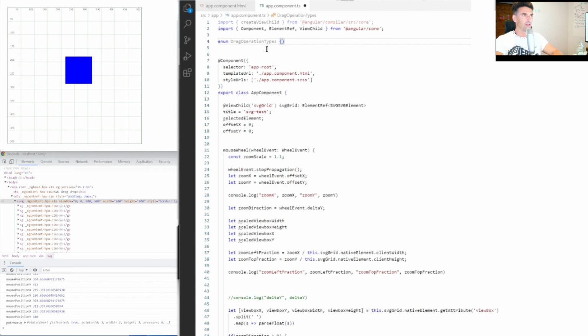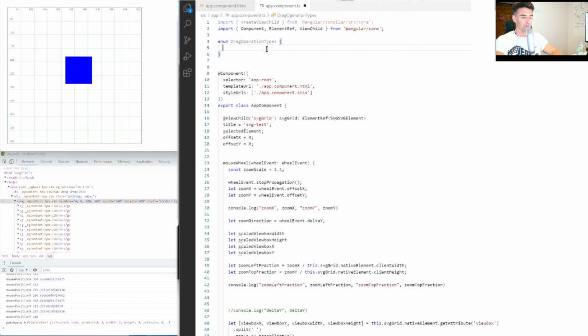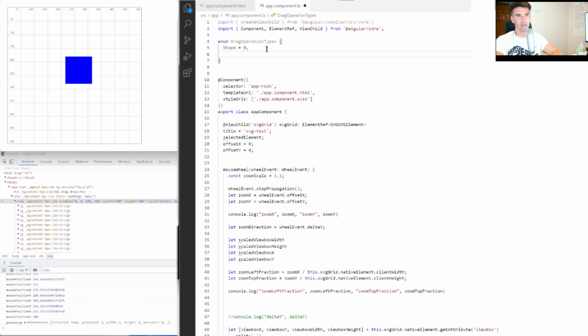So let's call it drag operation types. Okay, and then one of those types will be a shape. Sorry, let's go to choose 0, and then the grid equals 1. Okay, so that should be okay for that.